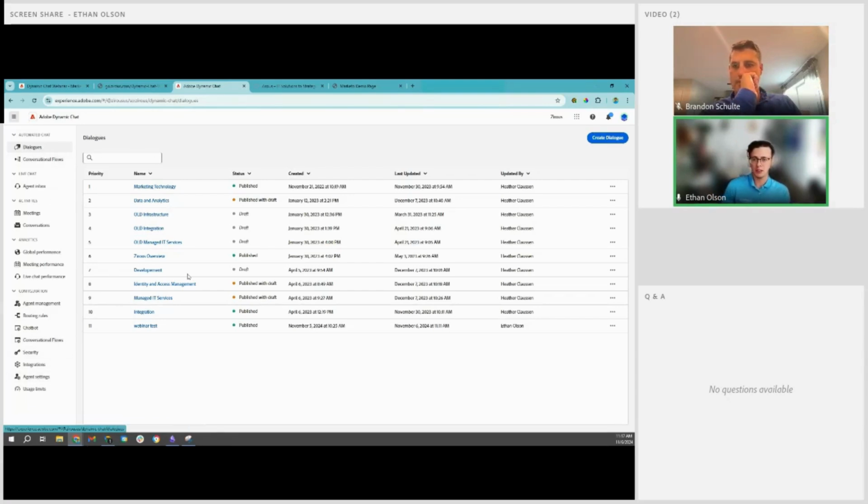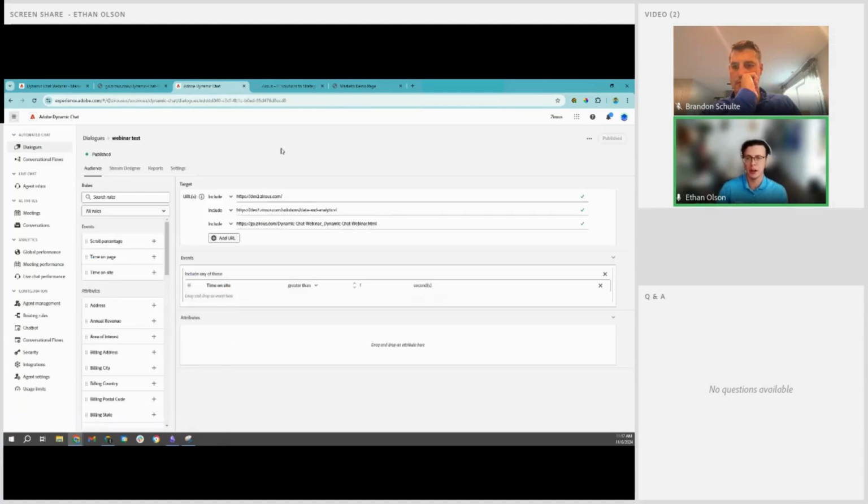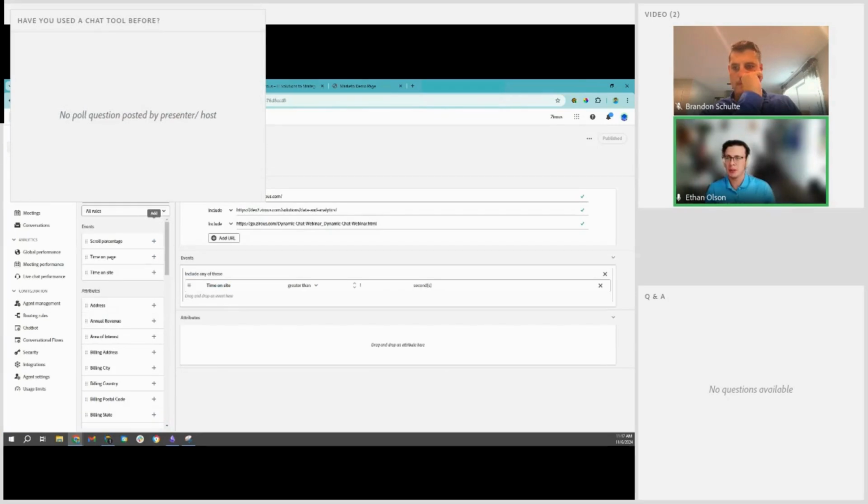So if we click dialogues, we're here in the dialogues, and we'll see our webinar example for you guys. So the very first tab, again, very similar to Marketo Engage, we've got navigation on the left and then navigation on the top within that.